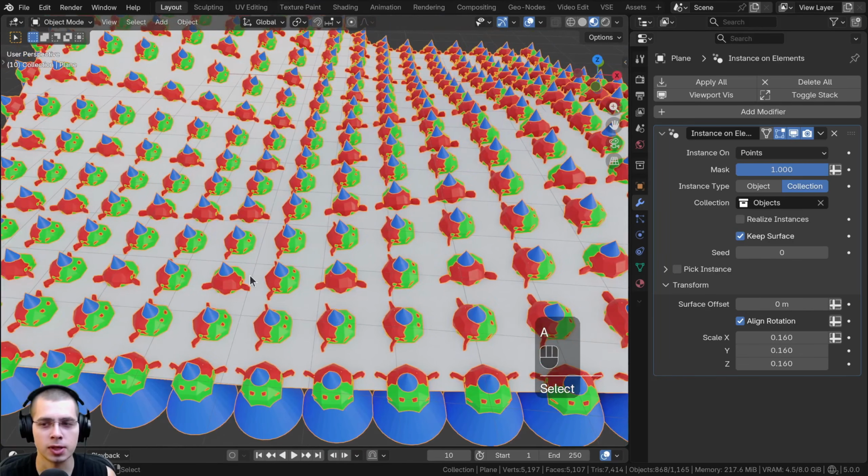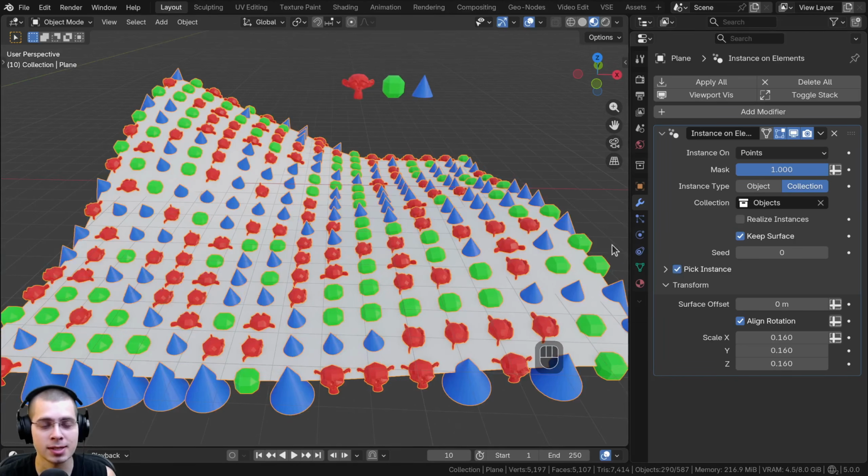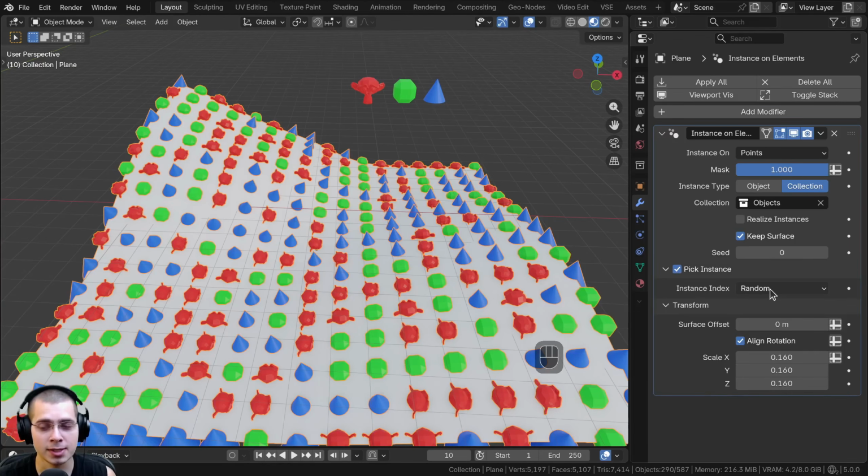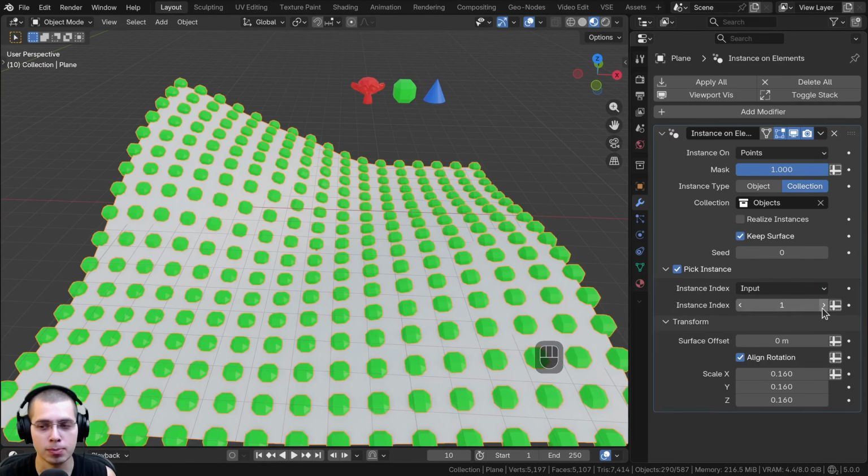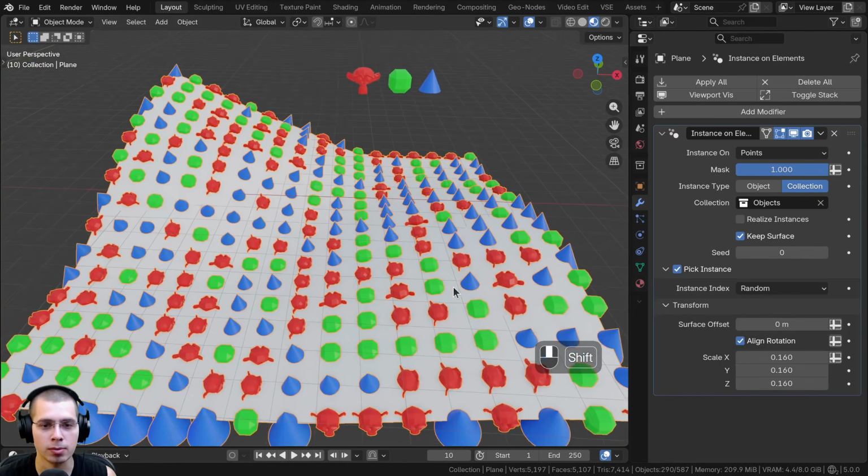Now, right now you can see they're all on top of each other, but I want to use the pick instance button. So if I choose the pick instance, it's going to choose a random object within our collection and place it on each one of the vertices. Now, if you open up the pick instance, there is random. You can also change it to sequence, or you can change it to input. And if you change this value, it's going to change between each one of the objects. I would probably just use random most of the time.